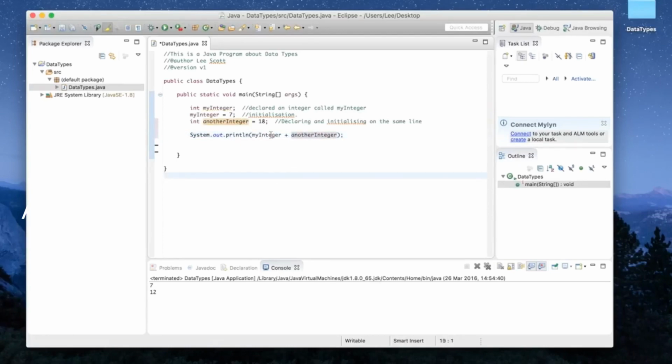Now Java's clever, Eclipse is clever. What it'll do is look at the value of that, which we know is 7, and the value of that, which we know is 18. It'll add them together and give us a result on screen. And there it is. Now there might be a point where you don't want them to be added together, you just want them to be placed side by side. You can do that by adding a couple of speech marks there with a space in between.